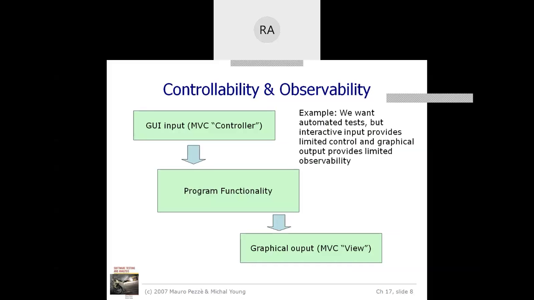Okay, they have explained controllability and observability, and how they can be achieved with test automation. Here we are writing automated test cases. But we have interactive input, which provides limited control, and a graphical output, which provides limited observability. How can we improve this design? If we look at MVC, everybody knows, model view controller. Model deals with the database part wherein you store the data. View deals with the graphical user interface. Controller is the intermediary between the model and view.